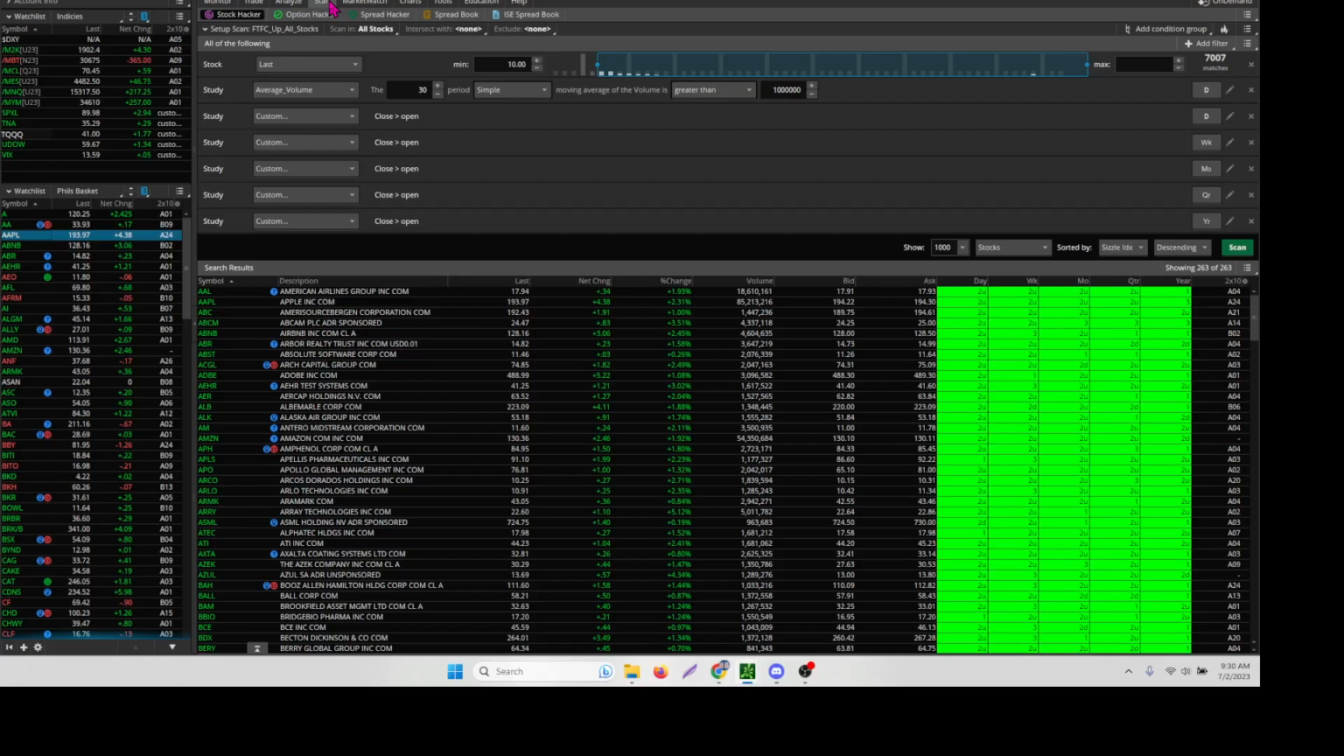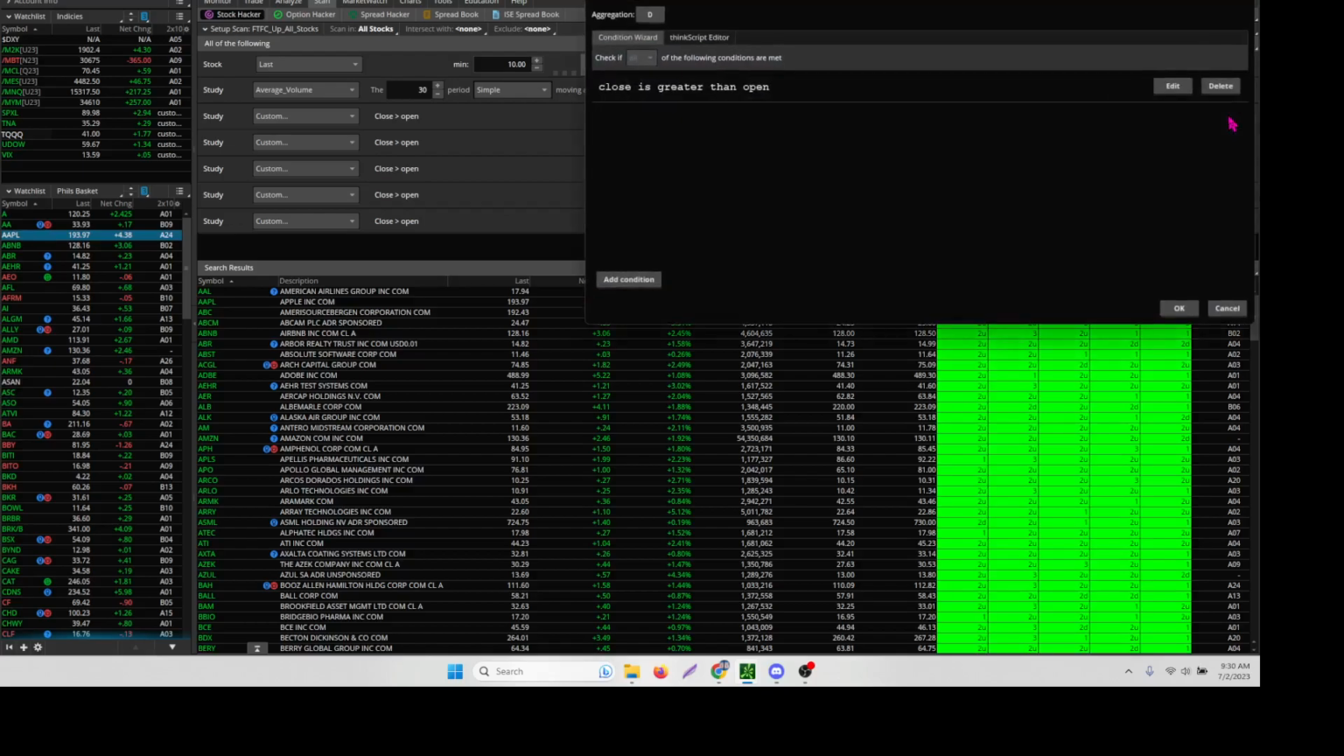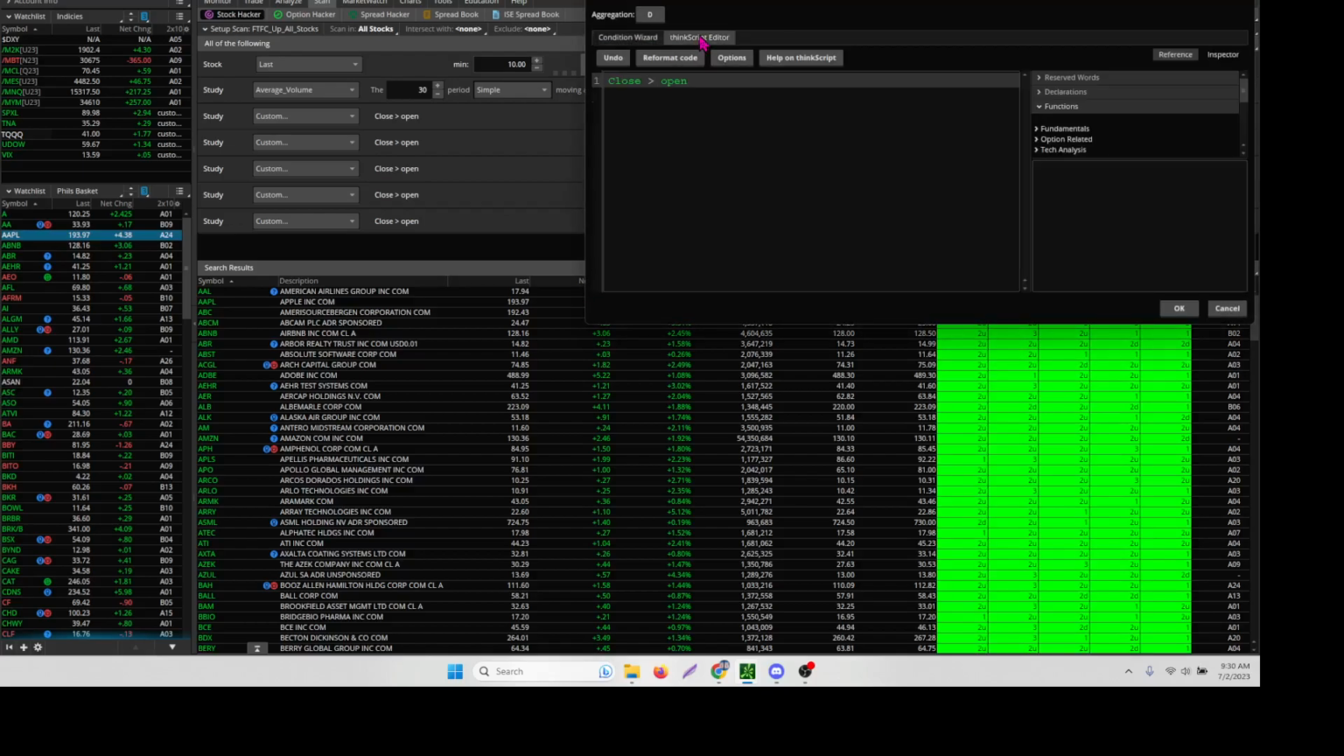Now, the next 5 conditions, this is what we want to do, okay? These are all studies here for the next 5, okay? Study for the close to be greater than the open. So let's just look at this on the daily condition. And if I click on this, you can see that my ThinkScript editor only has close is greater than open. Okay, copy this, because this is important.